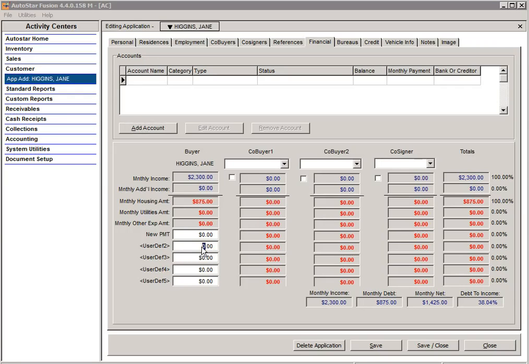So let's say this was for utilities. I could enter, maybe they pay like $250 a month for utilities, and their cell phone bill is $89 usually, and then they allow themselves $400 for groceries and entertainment a month. So then this customer's debt to income ratio, now we're looking at 70% debt to income.